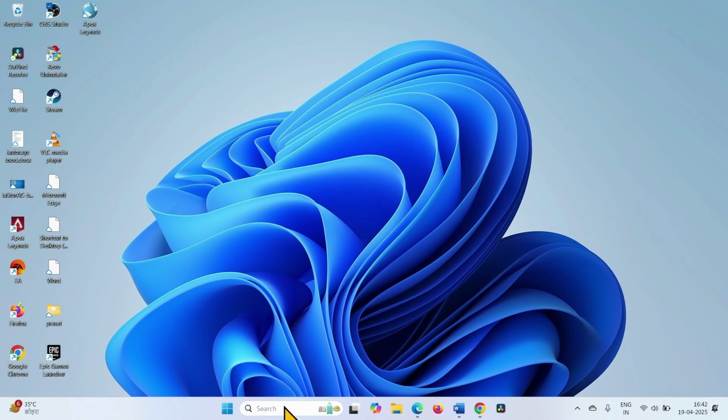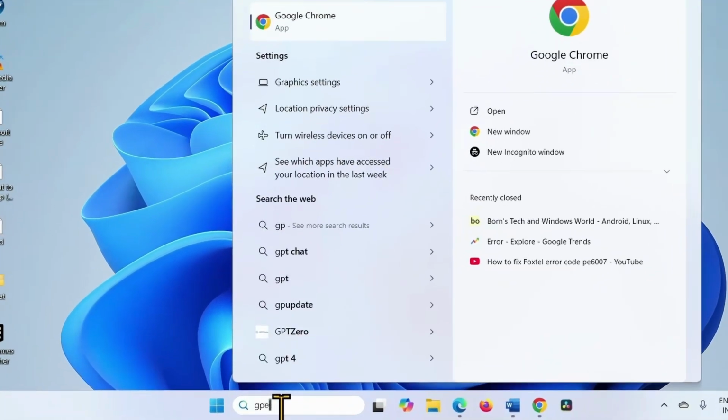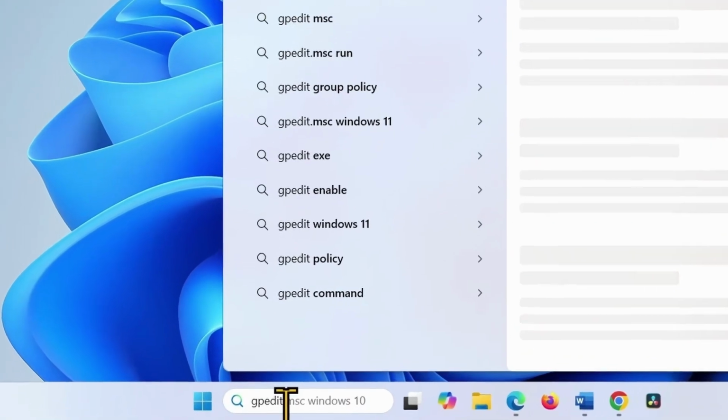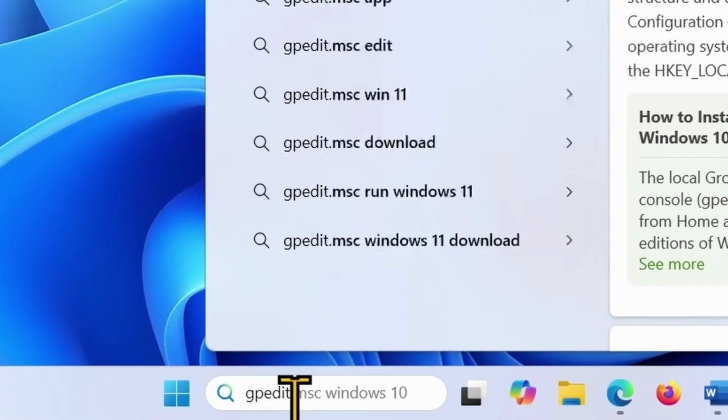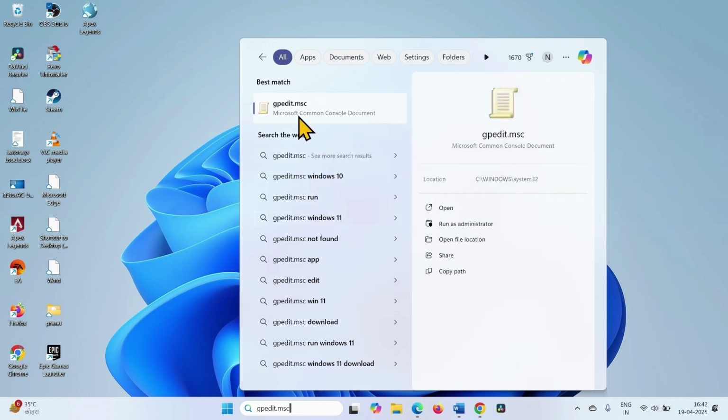Click on search, type gpedit.msc. Click on this result, gpedit.msc.